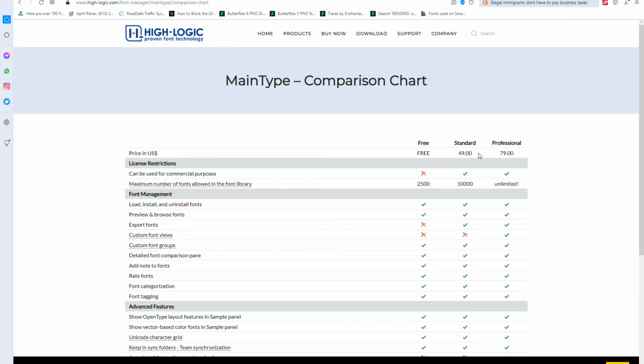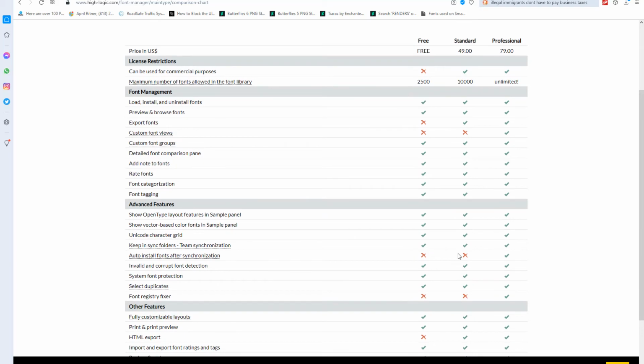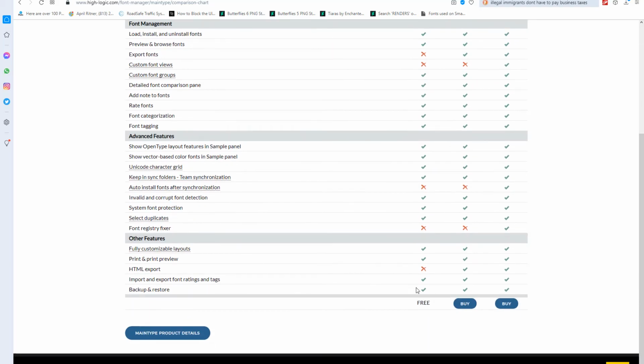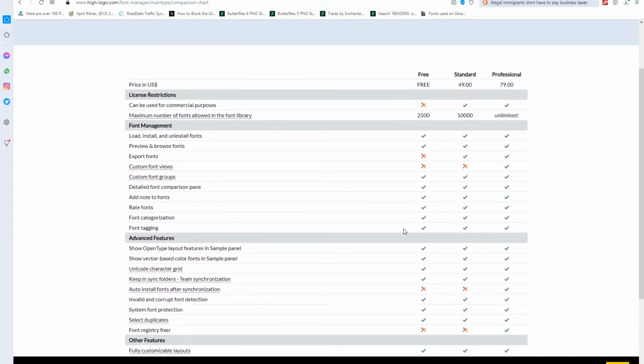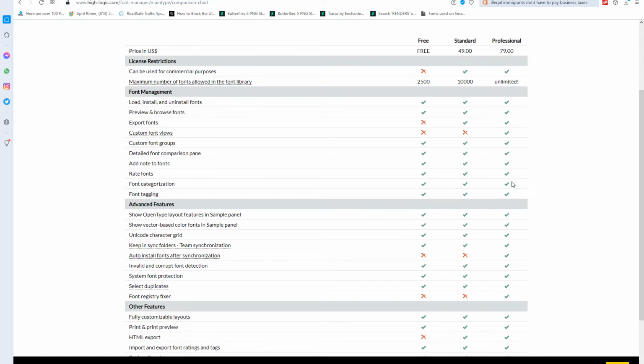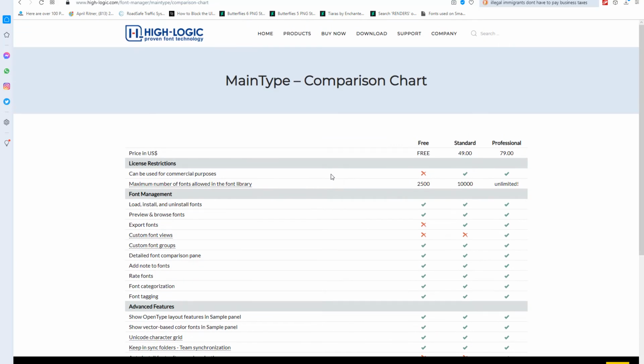However, if you don't have corrupt fonts and you have less than 10,000 fonts, I would definitely recommend the standard edition. I think $49 is a decent price for this. But personally for me, since I am a font addict, I have the professional edition. So, I mean, that's basically the difference between those editions. And then also, you don't have custom views with the free edition. And I'll go ahead and go over that, guys.